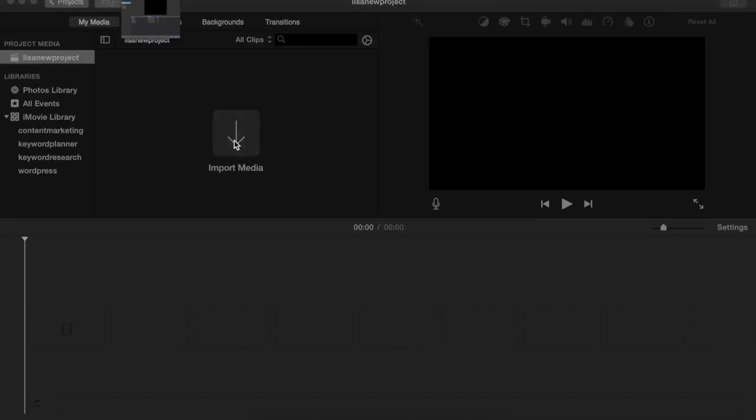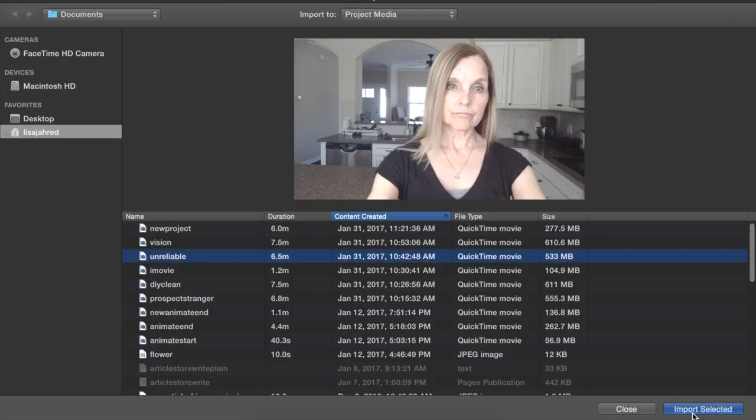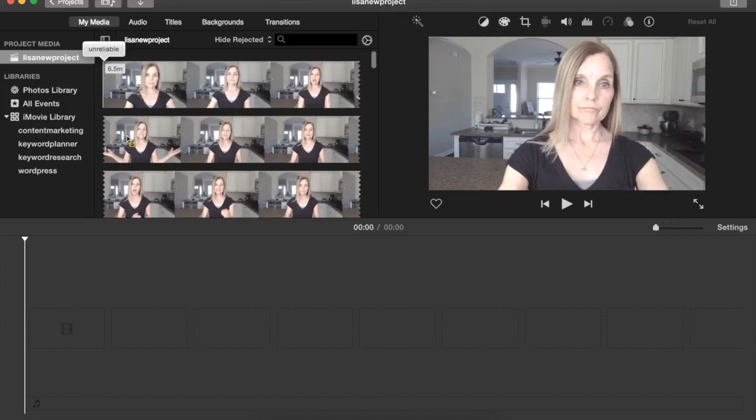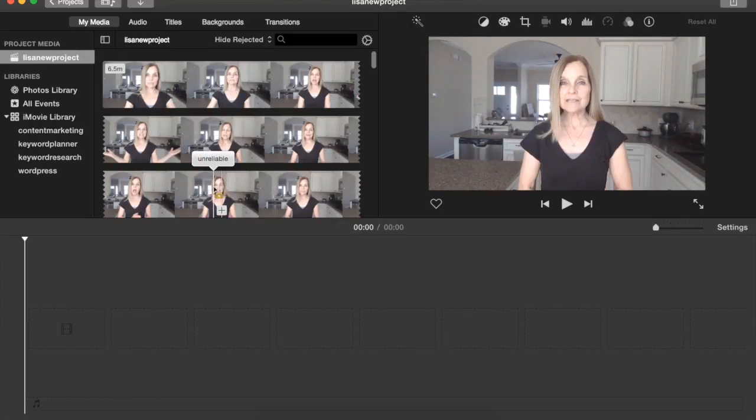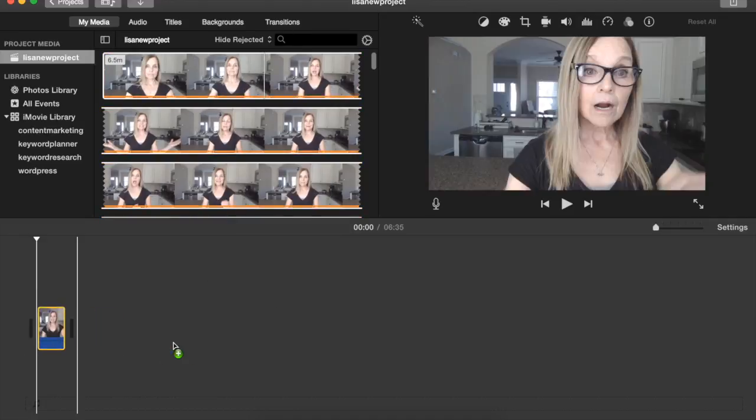Click on Import Media. I'm going to select a clip called Unreliable and then click on Import Selected, and it imports it into my project. Click anywhere on the clip. And you can right-click, and it's going to automatically select that entire clip for you, or you can select the entire clip menu item from the pop-up menu. Click, hold, and drag it to your timeline.